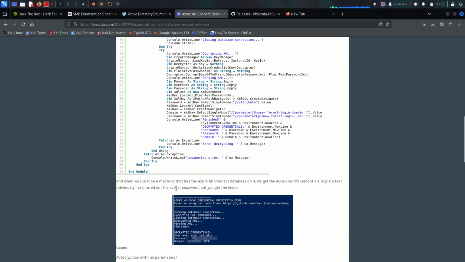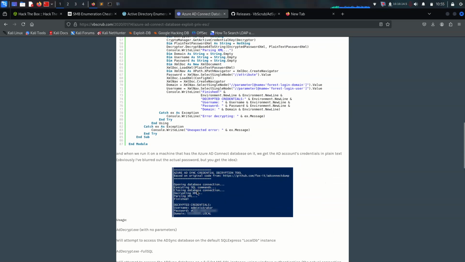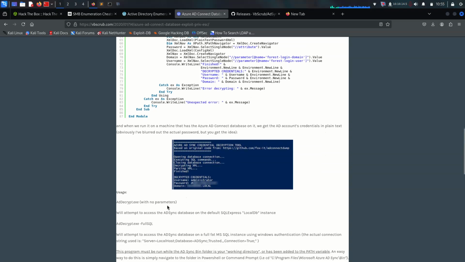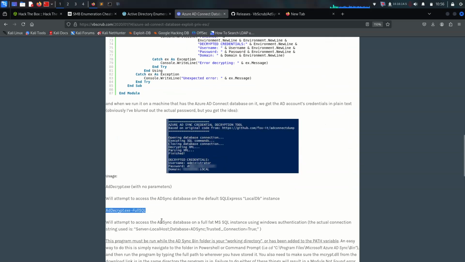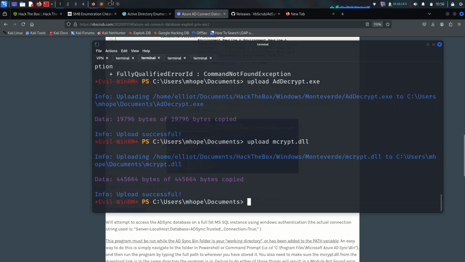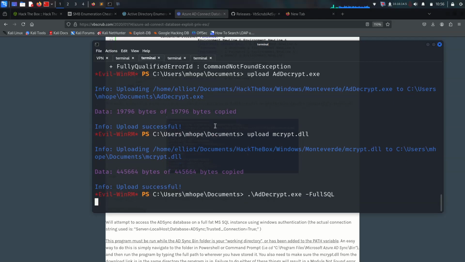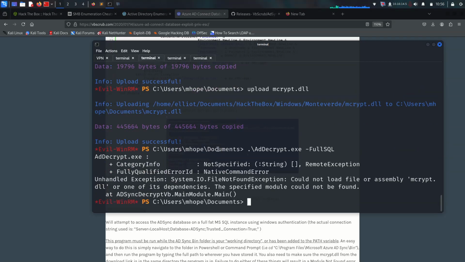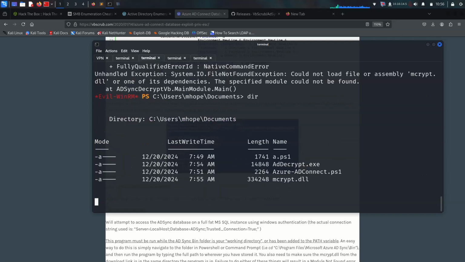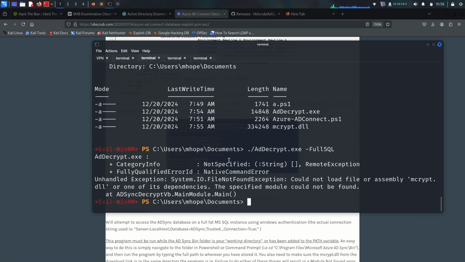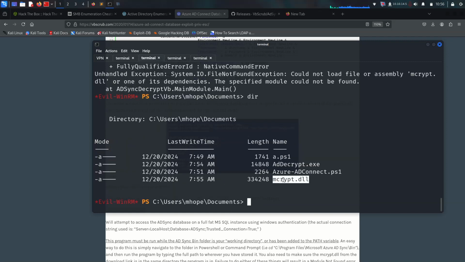When we win a machine that already has Azure AD Connect database on it, so for obvious reasons we blurred the actual password, but you get the idea. With no parameters it will attempt. So it's actually showing us how we can use it: adDecrypt.exe -fullSQL. So let's run. It looks like that worked, right? Let's run like that, maybe. But mcrypt.dll is over here.